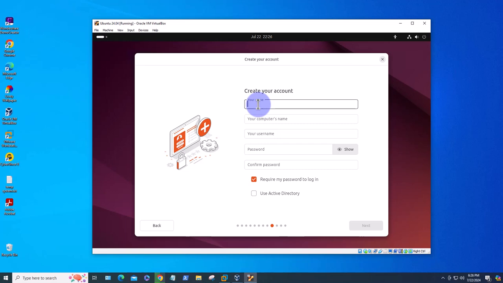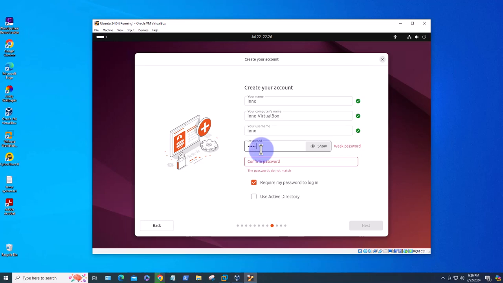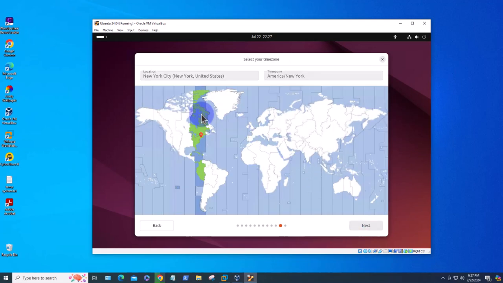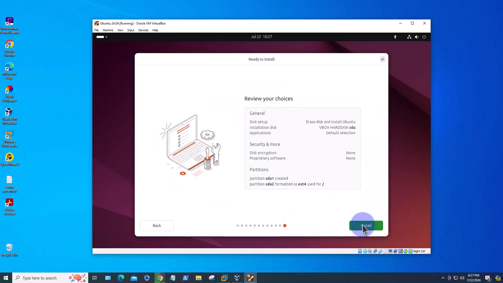We have to input our name here. I'll put Eno and I'll leave the default there. The username is going to be Eno, and then I'll put a password here. And I'll confirm the password. And I'll use the password to log in. I click next. Here we'll select a region. I'm going with the default. Click next. Then I'll click install.